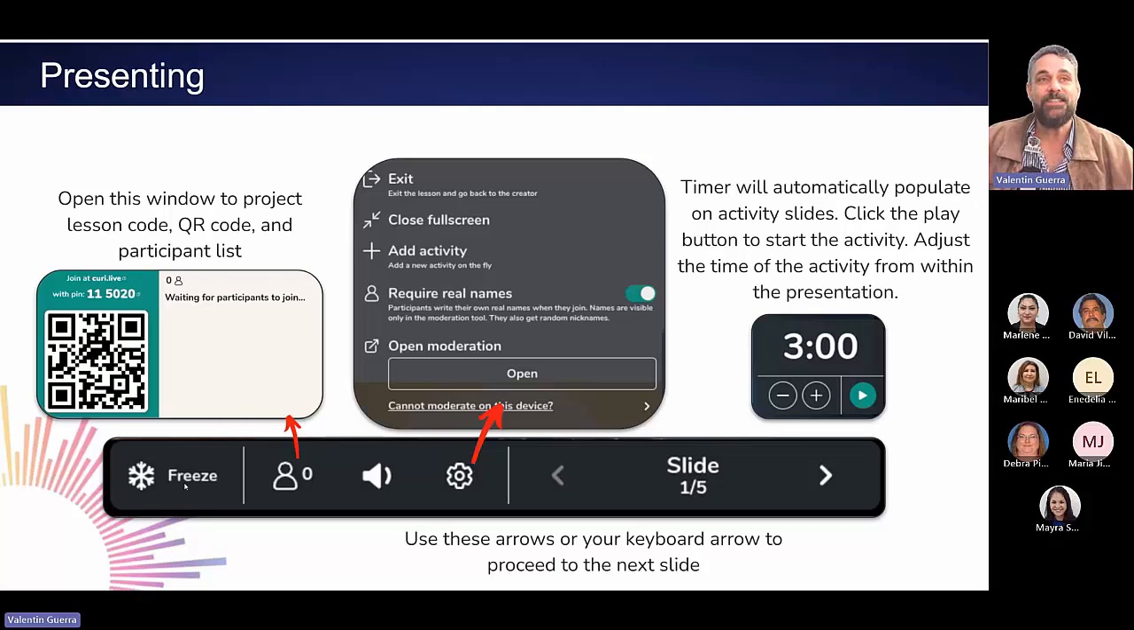When you're here, you can freeze the slide that you're in. You can see the number of students who are there. You can raise or lower the audio. You're able to edit it in here, put it in full screen. You can request for students to type their names.